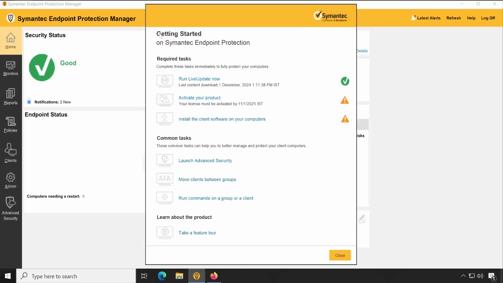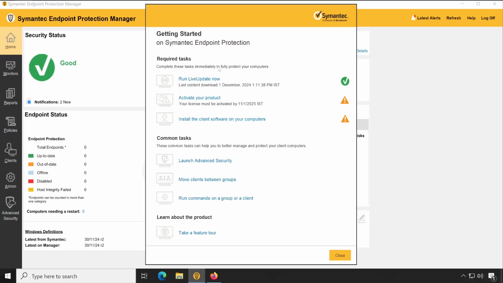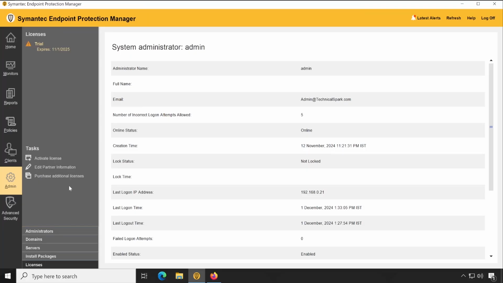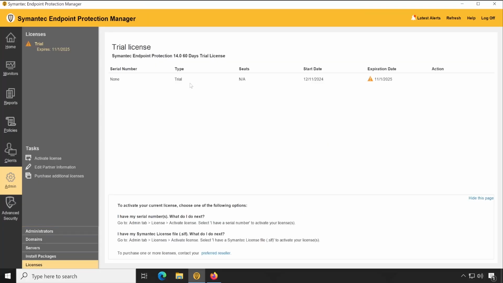Once you have logged in, you will see the get started page, okay. This is pretty much useful to navigate the things as and when you want. You can take the tour, run commands, move clients, launch advanced activity and other stuff. Currently my license is inactive, so if you would like to activate the license, and if this is a production environment, then the very first thing is that you will have to activate the product, okay. To activate the product, you can directly click on this particular link or directly go to Admin and then License. Here also you will be able to activate the license.